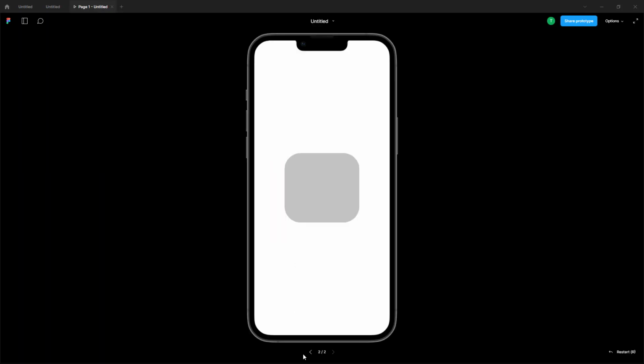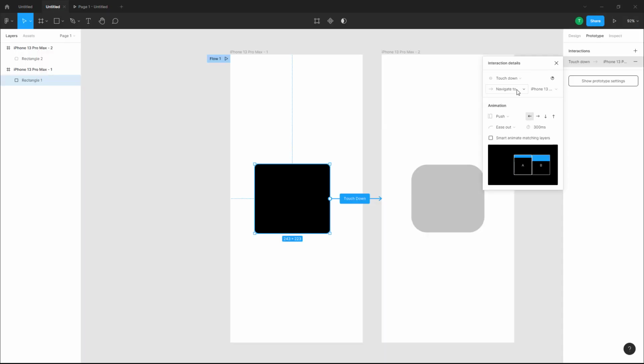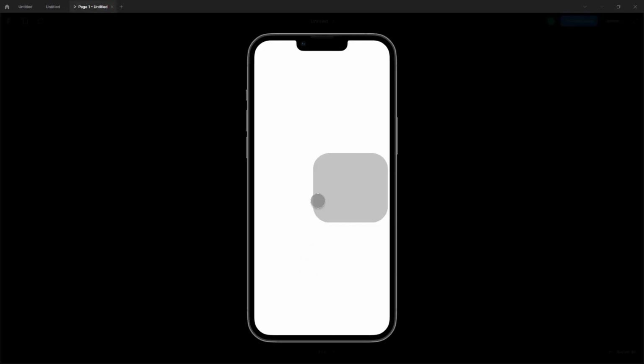There's touch down. So if I click and hold, touch down, then it activates the interaction, or you can go for touch up over here as well, and then it's more like a touch up right there. So those are the interaction options that you can use so that the application elements work in different ways inside of your design file.